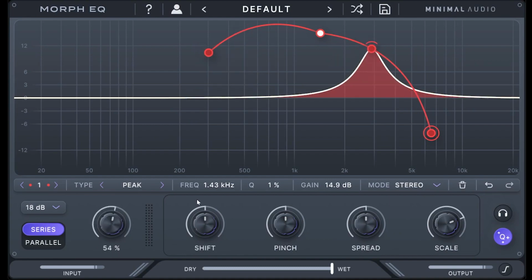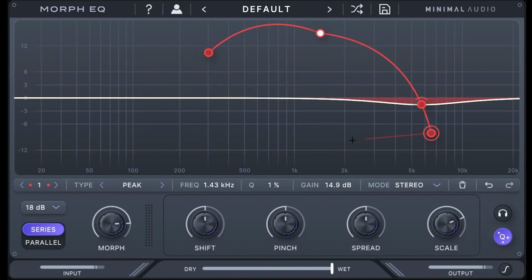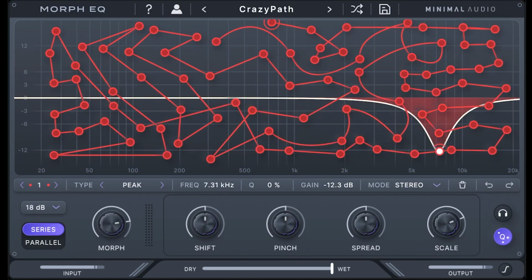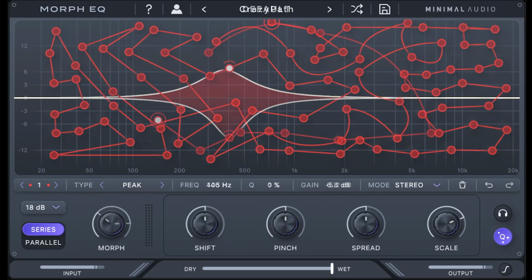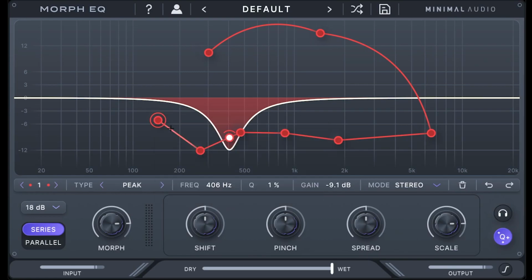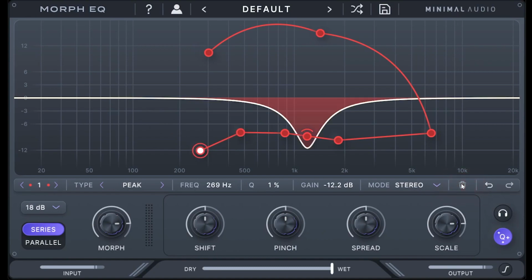You can keep extending the curve by clicking on the ring around the last point and dragging to make a new segment. An easier way is to hold the Control key and just keep clicking. You can do this as many times as you'd like. If there's a limit to the number of points, I haven't found it yet. You can right-click on a point to delete it, delete the whole path, delete the whole filter, or straighten the curve. You can also delete the point by selecting it and clicking on the trash icon at the bottom right.